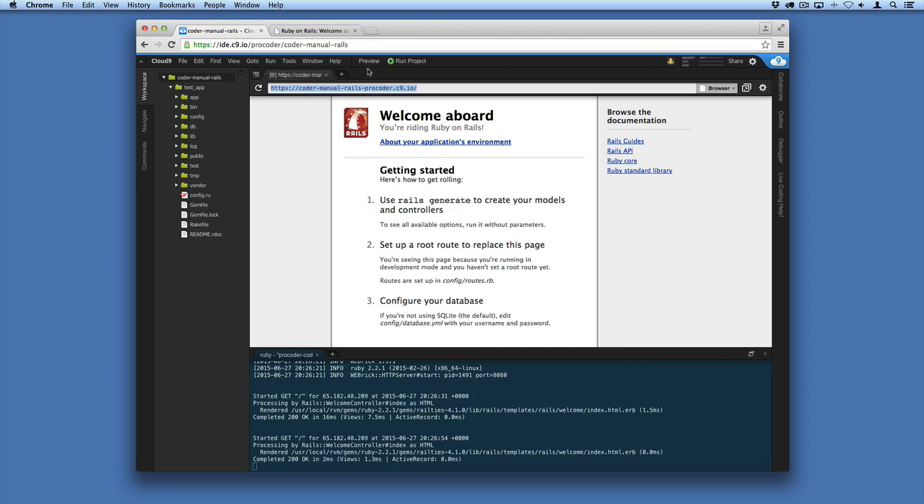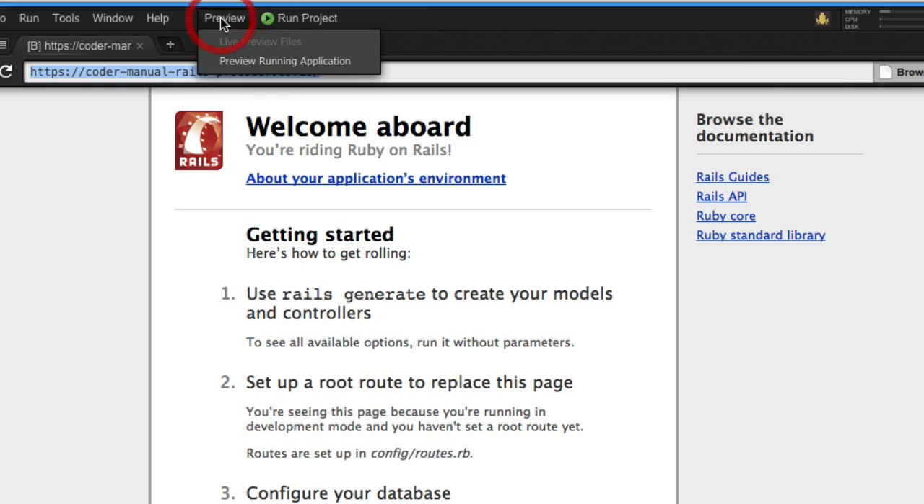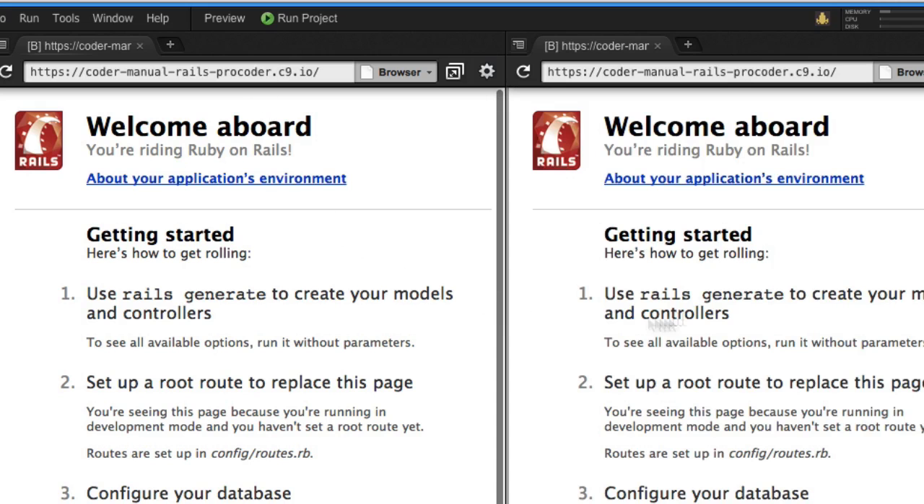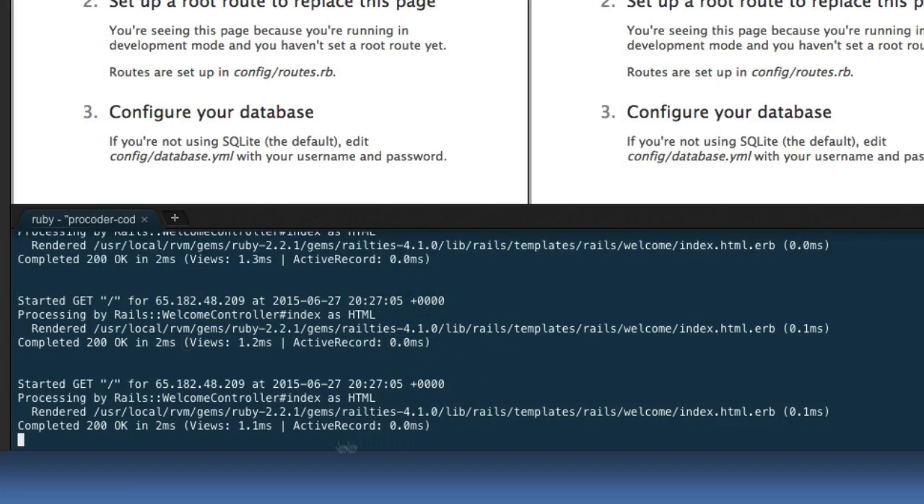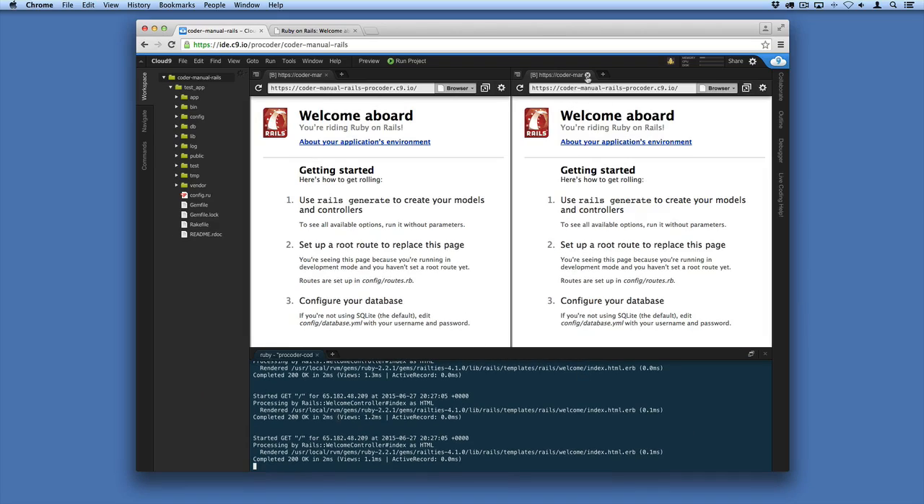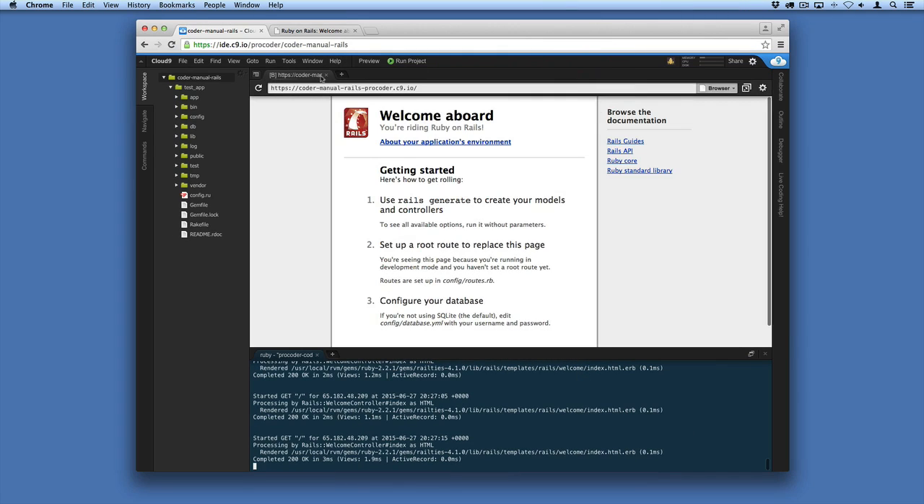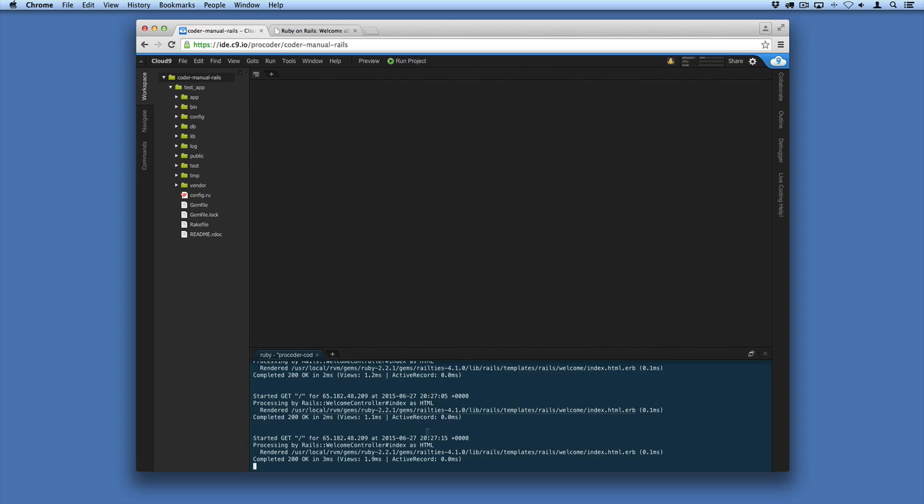Now, if you weren't able to see that, you could also hit this preview button here and then click preview running application. And there you go. It should pop up that home page if everything's working properly. And you'll see down here the console has changed into this log of activity. Okay, so we can close these out for now. And now we know that it's all working.